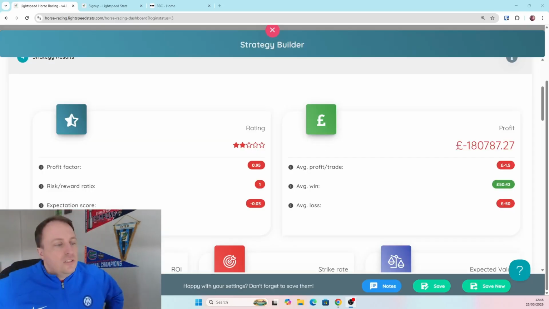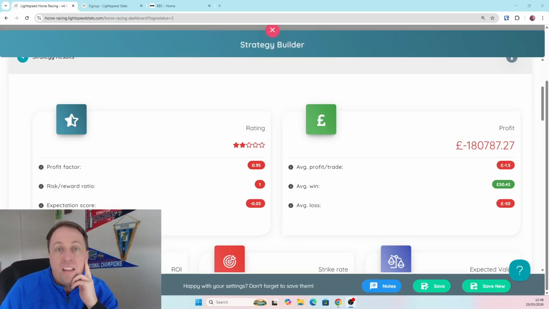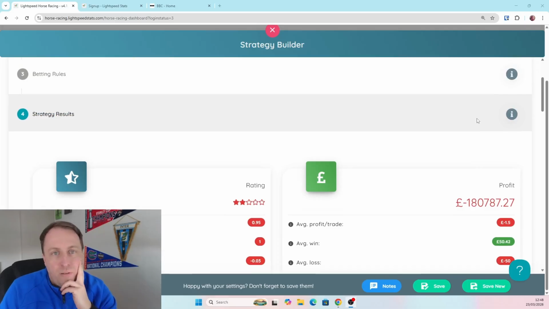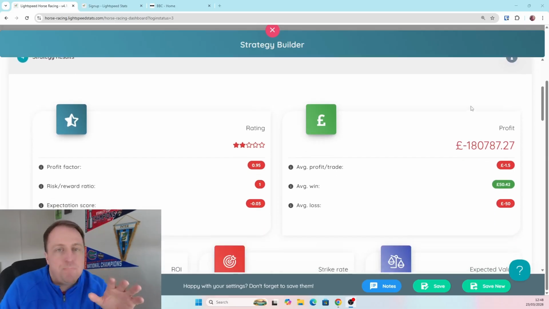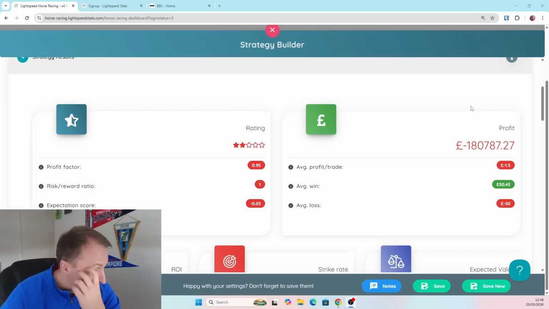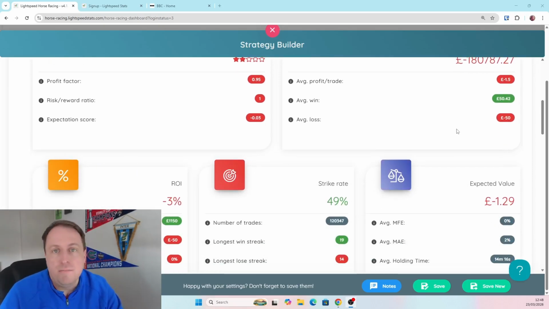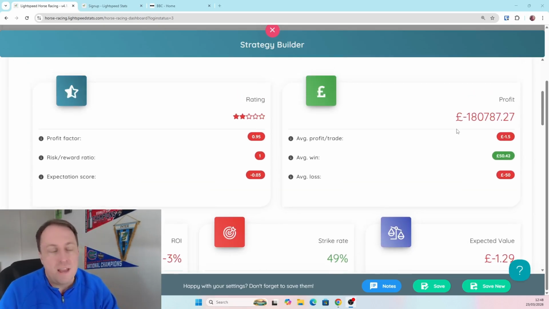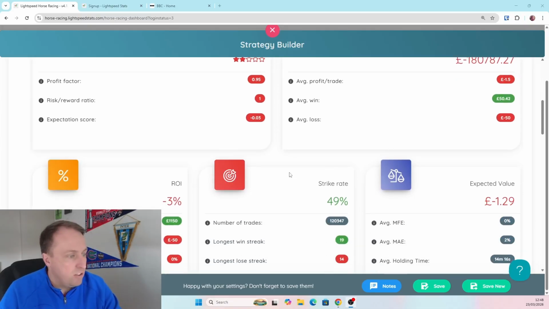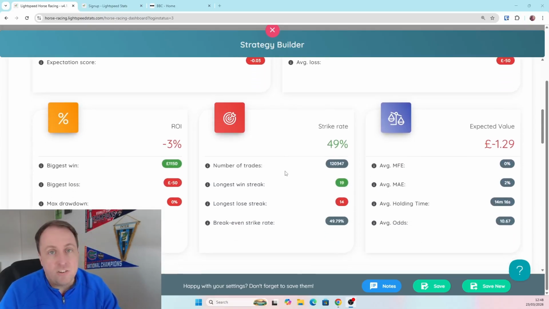Okay, so results have come through. Not a profitable strategy, that's for sure. 180 grand down. Wow. Well, we did put up £50 stakes. And what's interesting here is that this is the section where you look at the next part of your strategy. Now, to be honest, with this strategy, you might just think, well, why am I backing to lay? Maybe I should lay to back.